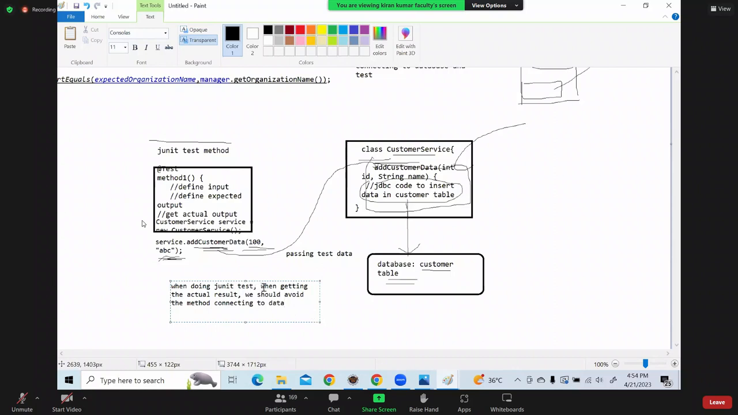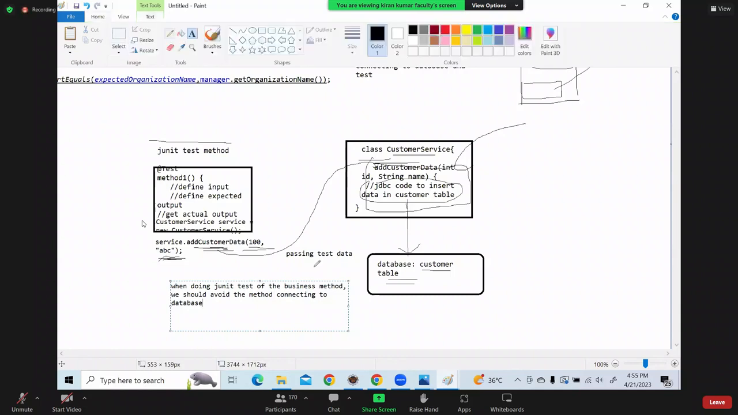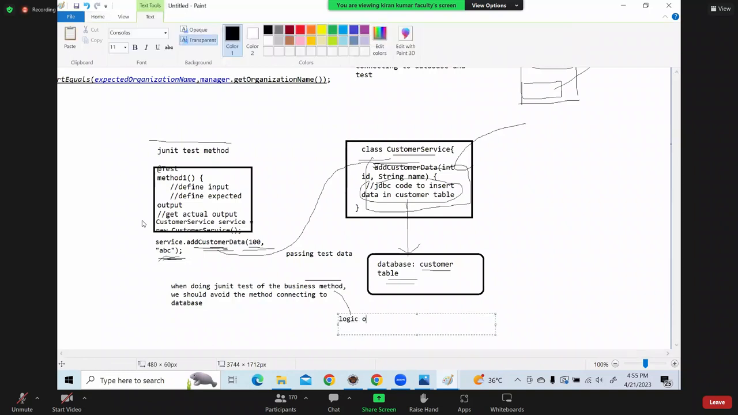Or when we can say this, when doing JUnit test of the business method, we should avoid the method connecting to database. But how this is possible? Business method has this logic, right? Business method has the logic of connecting to database and inserting data.